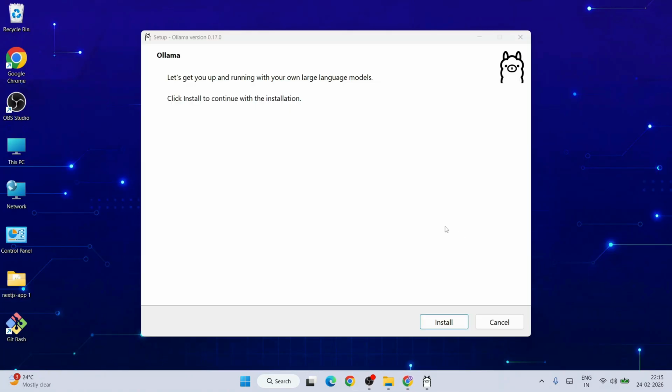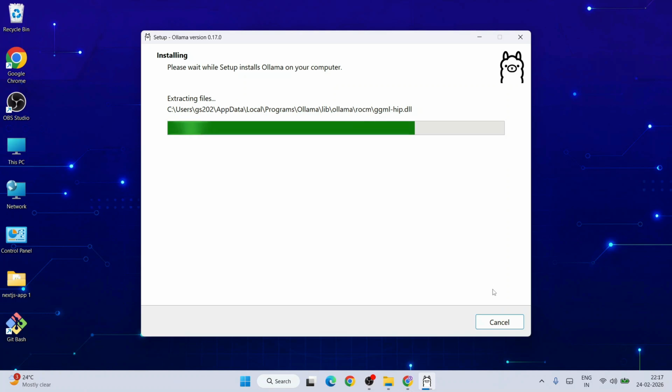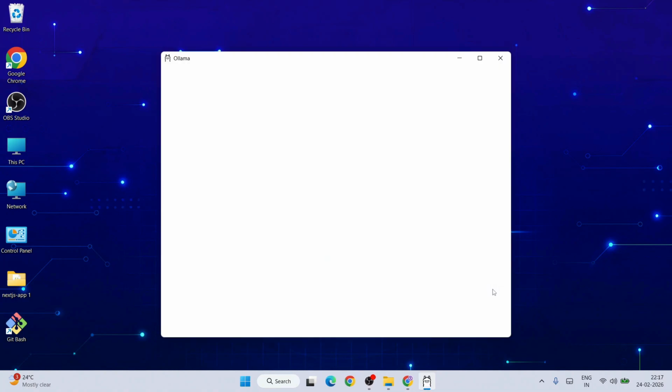Here is our Ollama installation wizard. Just simply click on install. That's going to immediately start installing Ollama. So it's going to take some time. Let's wait for a couple of minutes over here. And our Ollama is rightly installed. And it has rightly launched as well. So this is the interface of our Ollama.